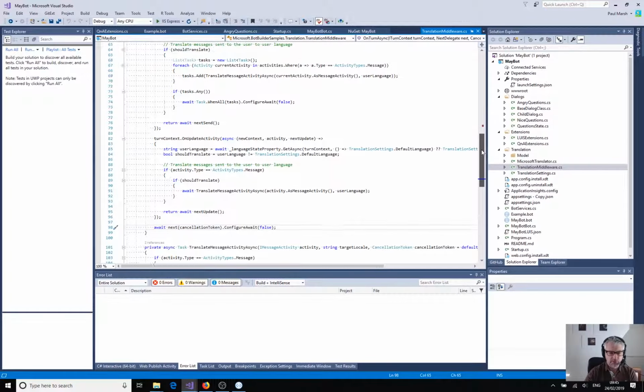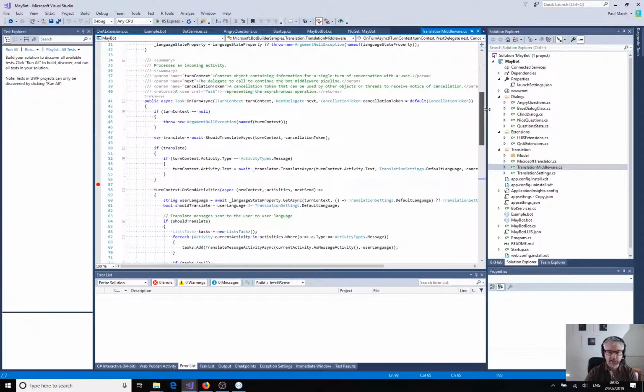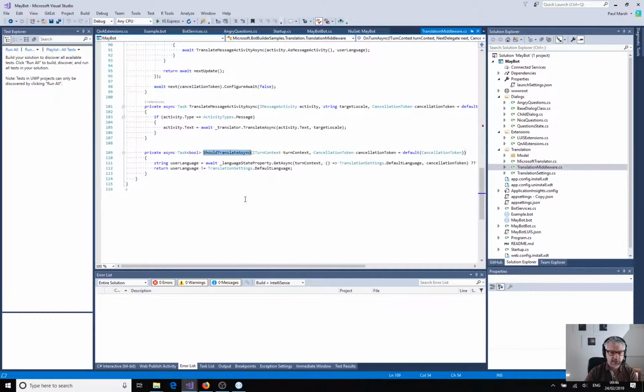So let's talk a little bit more about what's actually happening in the translation aspect of this. So we're going to come in here, and the first thing it does is the should translate. And I want to talk a little bit about this. What's going to happen here is it's going to look at that language state property that we had, the accessor, and it's going to say, well, okay, give me the current language. If there isn't a current language, then set it to the default language. And then if the user's language is different to the default language, then we should try and translate. If it's the same, then there's no reason to invoke the costs of the translation API.